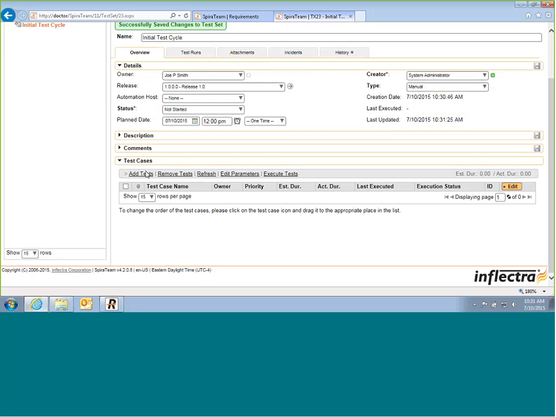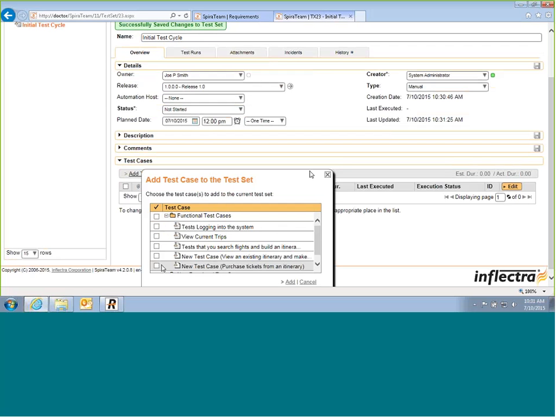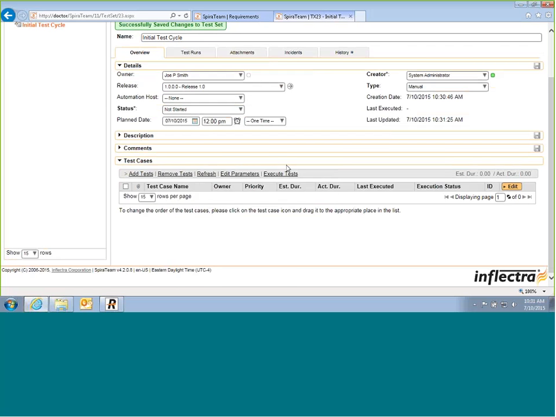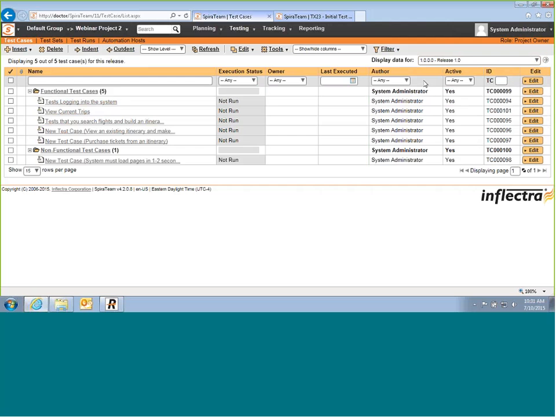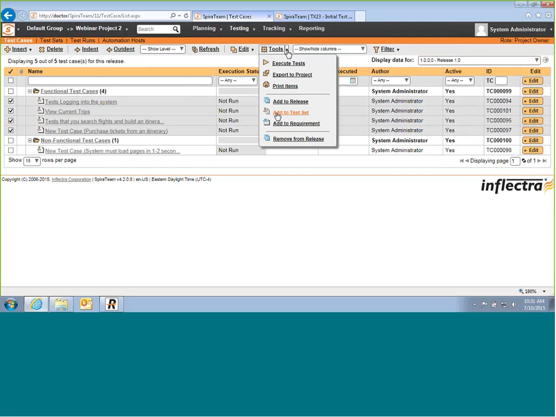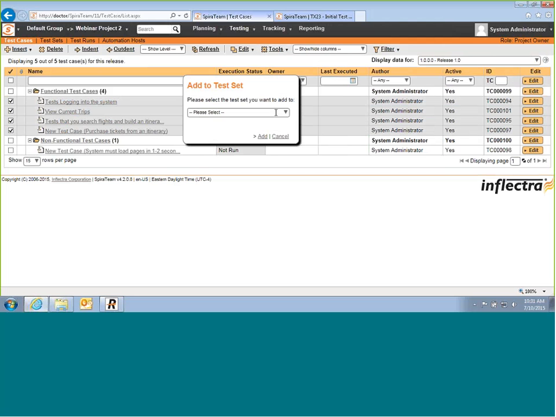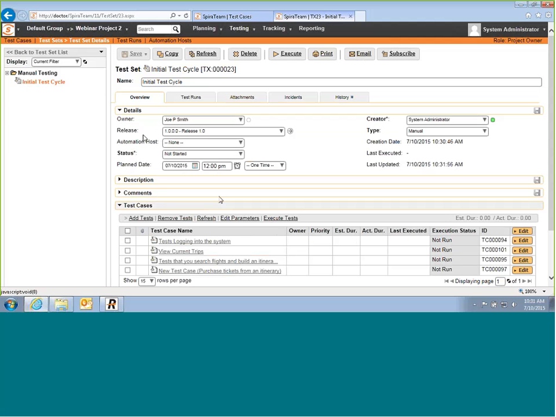And the last thing we should do is add some test cases. So I could just go in here and do add tests. But the one problem with that is I don't know which ones are in Release 1, which ones are in Release 1.1. So I could do this and just add them. But the other thing I can do is go back to my test case page. And I can display data for Release 1. And I can select these. And the performance test is not really a manual test, so we'll leave that one out. And we'll just do Tools, Add to Test Set, add there, hit Add. And now if we go back to refresh, there we go, ready to go.